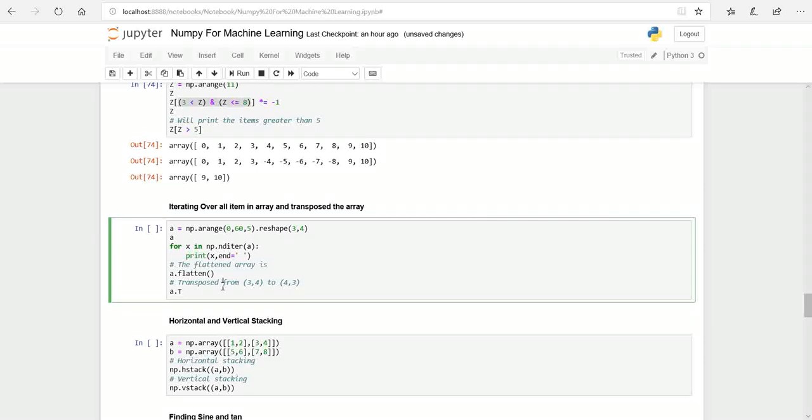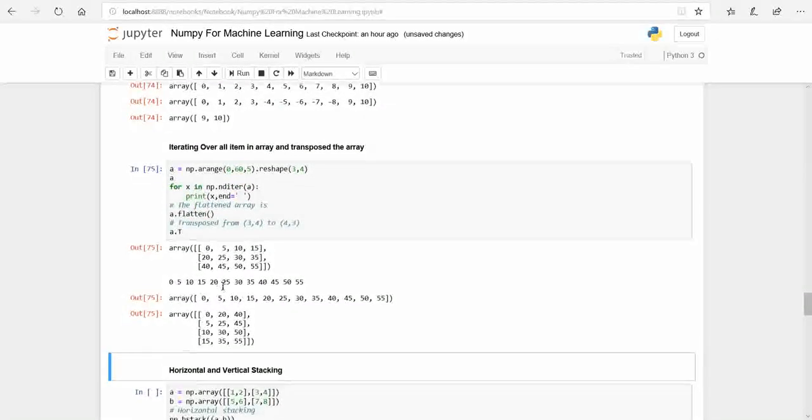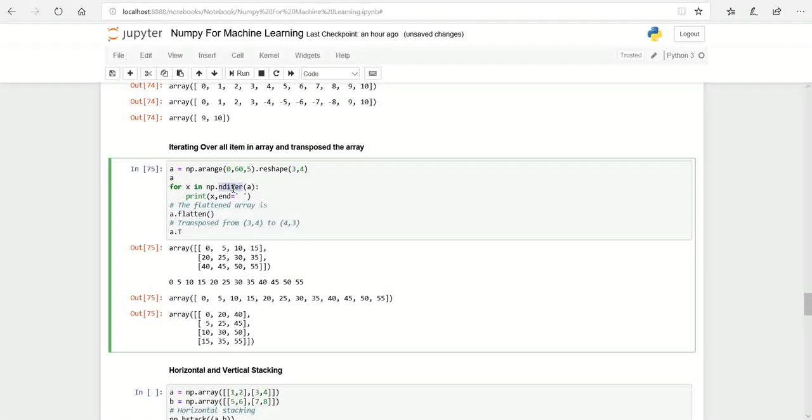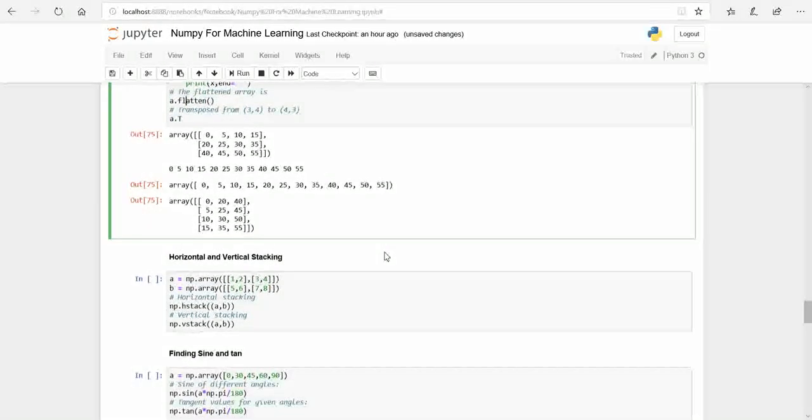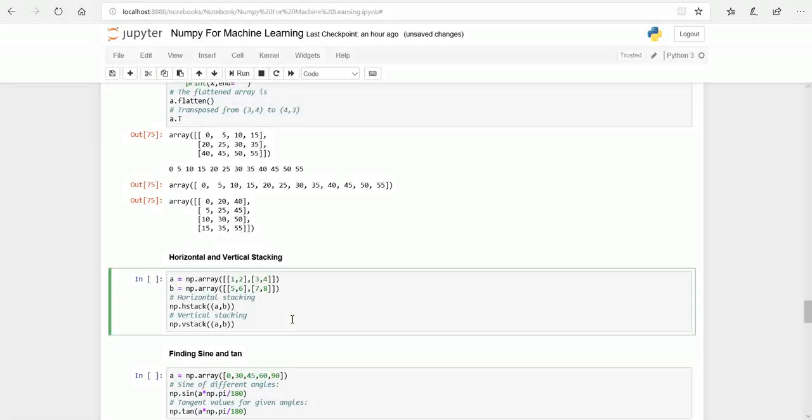Next we will iterate through all the elements in the array using the ND-iter method. Flatten is used to convert a multidimensional array to a 1D array. This function is mostly used in CNN networks when we move from the convolution layer to directly connected layers, at that time we use it to flatten the layers.